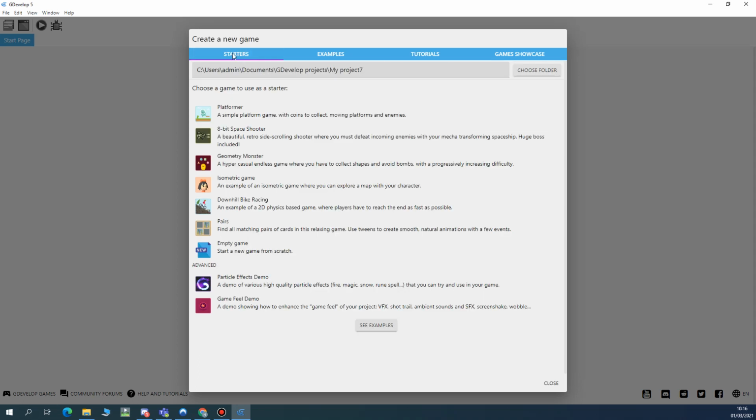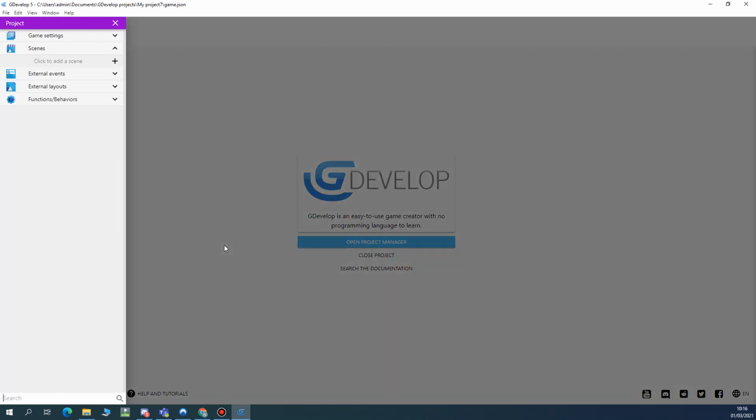But we're going to go to starters and we're going to pick an empty game. So we're going to start from scratch. So click empty game, and when we click empty game we will get this screen opened here. So the first thing we need to do is add a new scene. So we click the plus sign and it'll add a new scene for us.